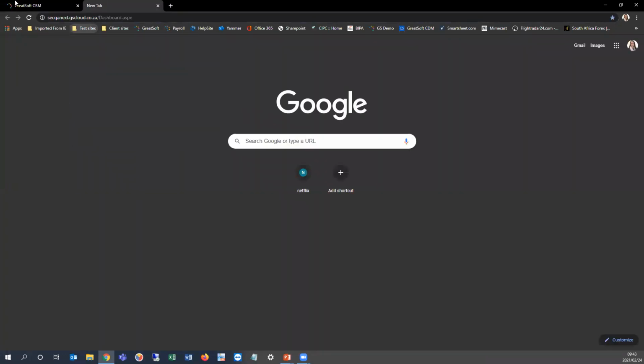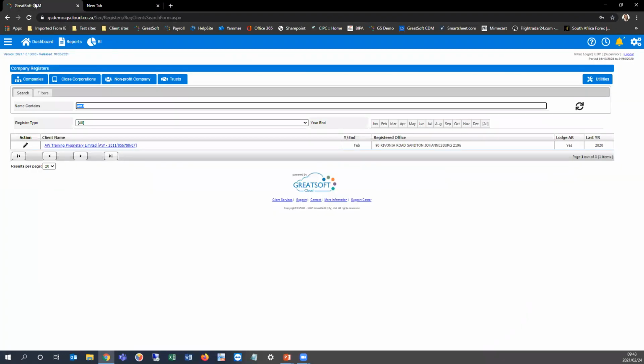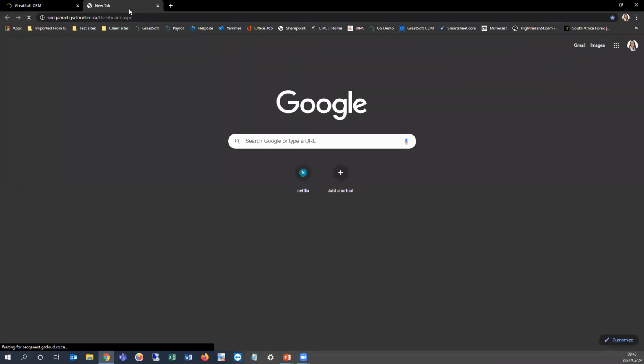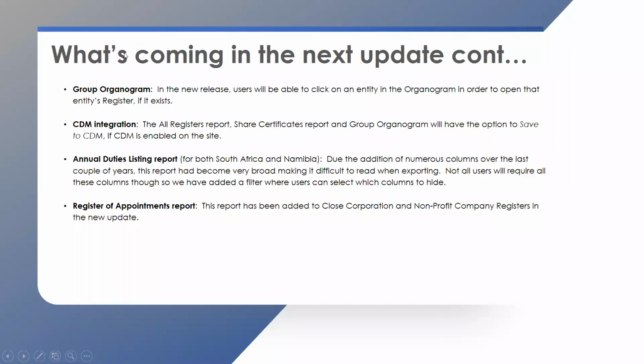I'm just going to open up. Obviously it's not a demo site yet because it hasn't actually been implemented yet. But as I mentioned, we have it as a test case. So I'll just give you an idea of how it's going to look. And while we're waiting for that, I'll just also explain the CDM integration. We've just enhanced that a little bit further.